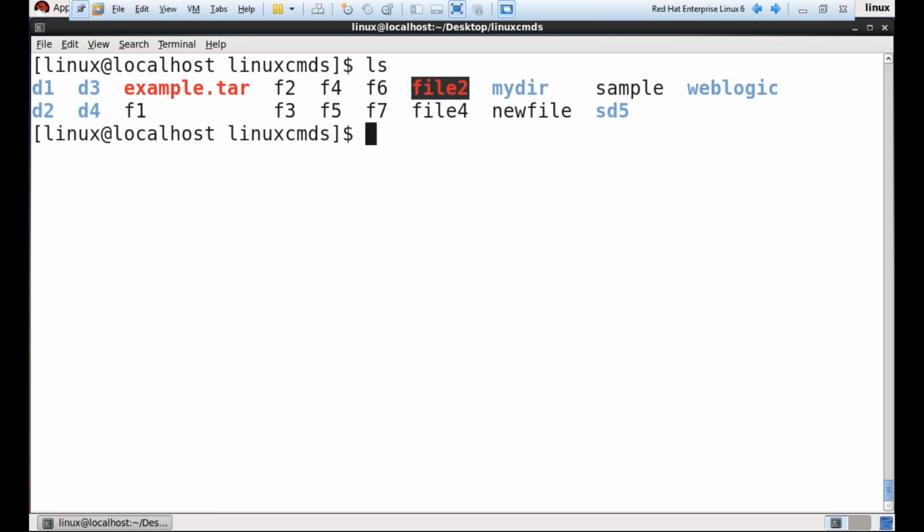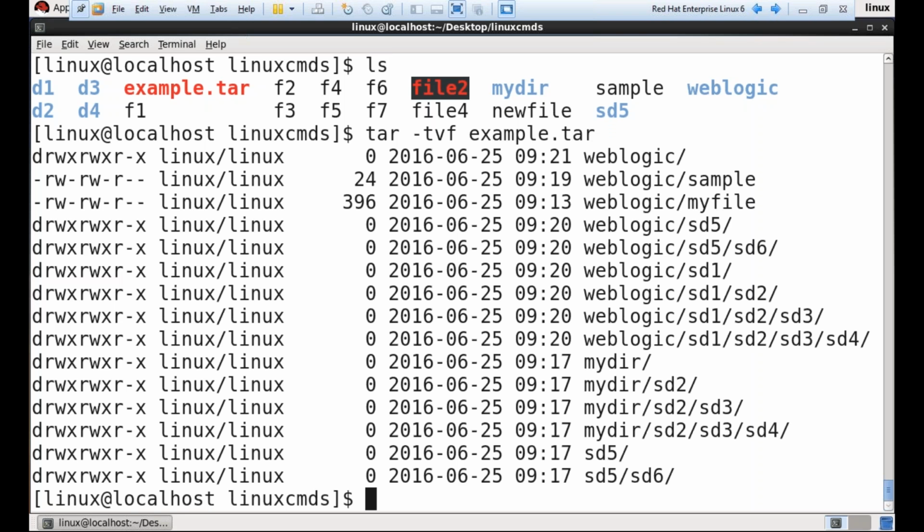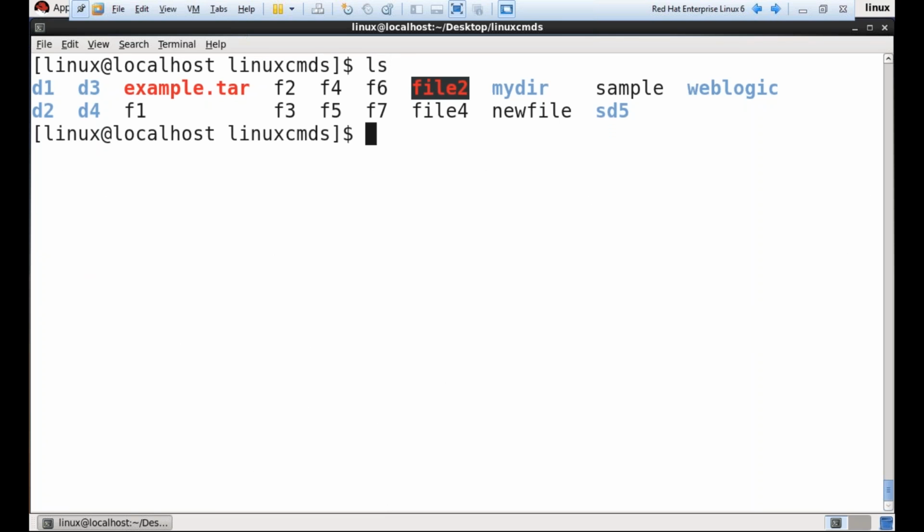See, tar space hyphen tvf example dot tar. Without extracting, I can list the table of contents inside the tar file. And tar space hyphen xvf space example dot tar, which is going to be extracted. So this is how you create, list the table of contents without extracting, and extract with tar. Even jar is the same, but you can replace the tar syntax with jar.